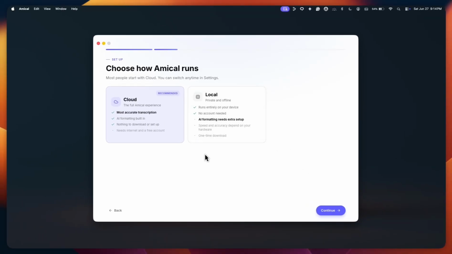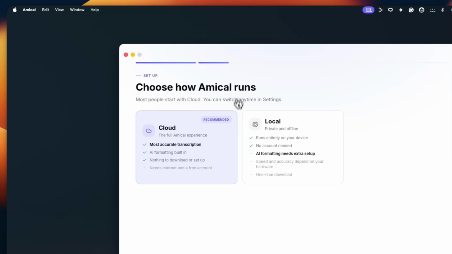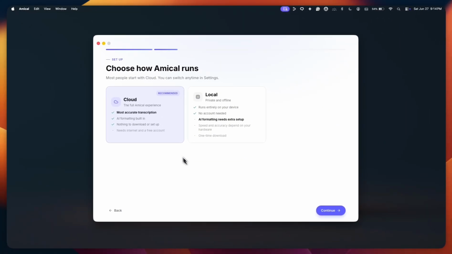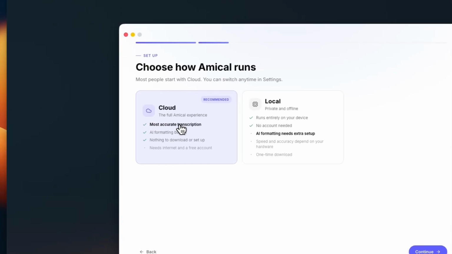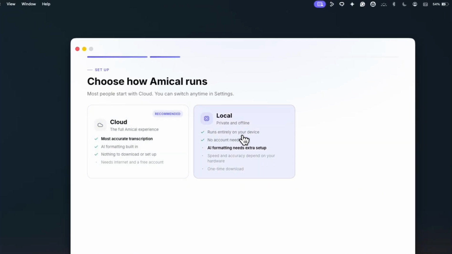Now that the basic questions are finished, Amical will ask how you want to run the app. This is where you'll see two options, Cloud and Local. Cloud is for the full Amical experience. It says that this gives the most accurate transcription with AI formatting built in, and there is nothing extra to download or set up. Local is different because it runs privately and offline on your device. You don't need an account for Local, but AI formatting may need extra setup.